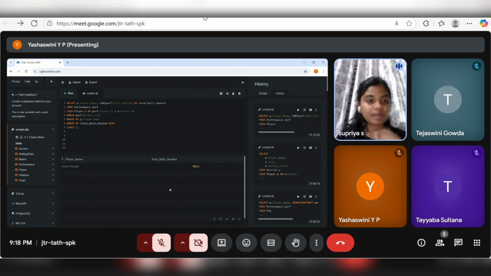So when we run it, the output will be like this. First of all, the player name is Andrew Russell, and there are no values added because it is under the greater than zero condition, so there are no values.